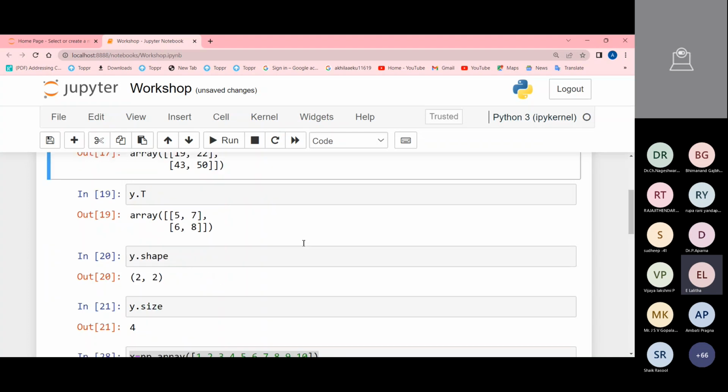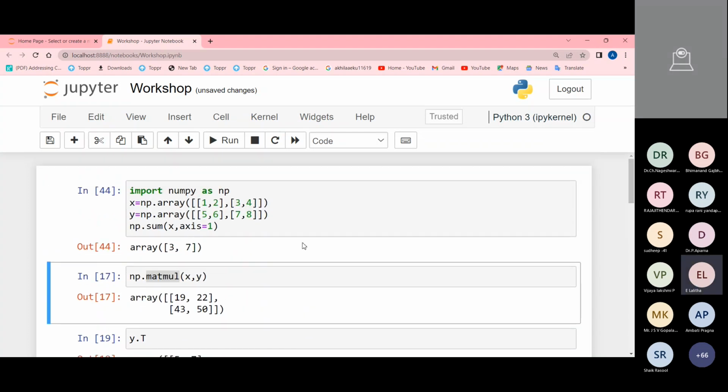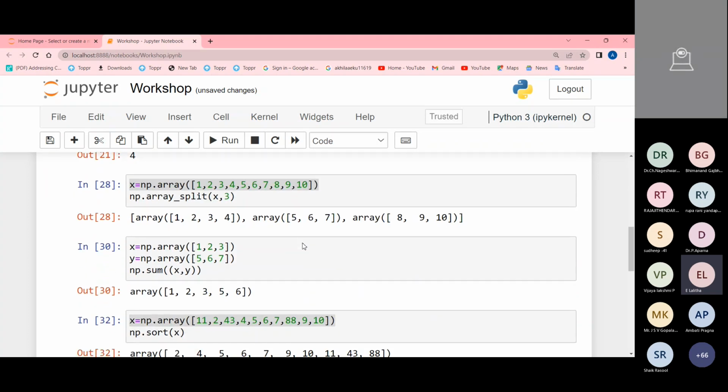So other things, I hope all of this is clear. Many things are there; only a few topics are covered here.